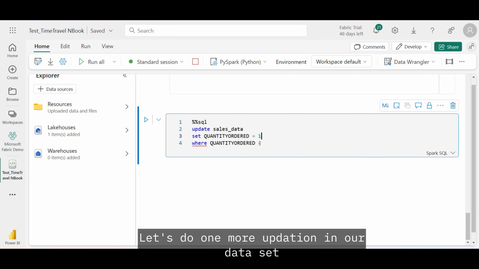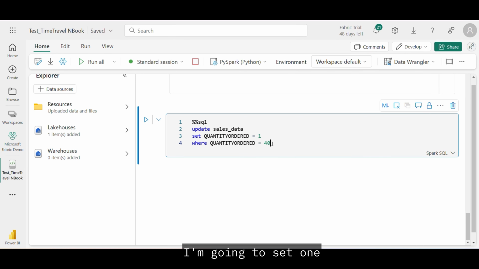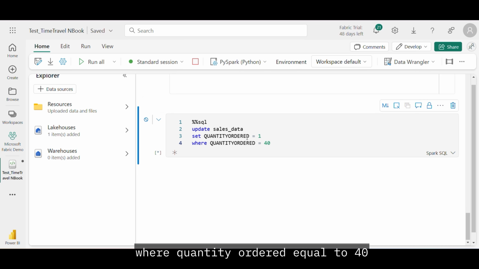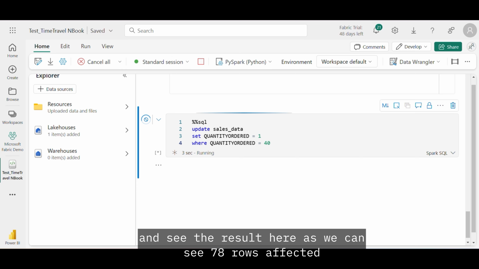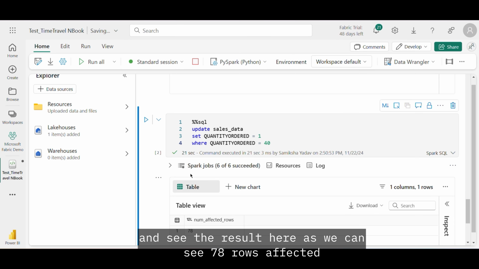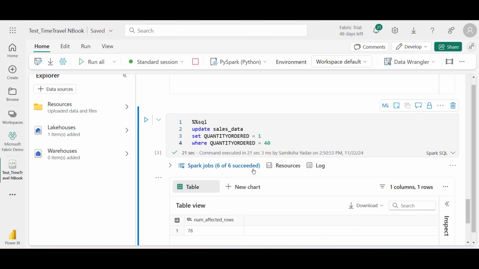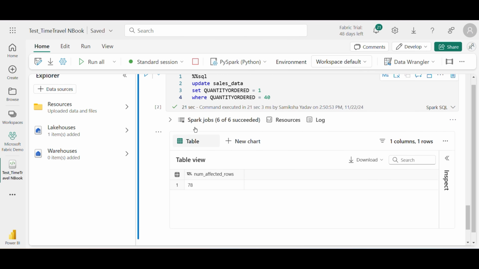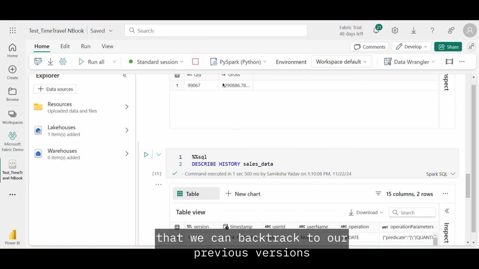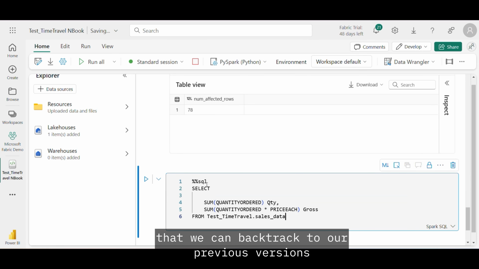Let's do one more update in our dataset. I'm going to set 1 where quantity ordered equals 40. So let's run this query and see the result. Here as we can see, 78 rows affected. So by doing this, we are simply creating more transformations in our dataset so that we can backtrack to our previous versions.